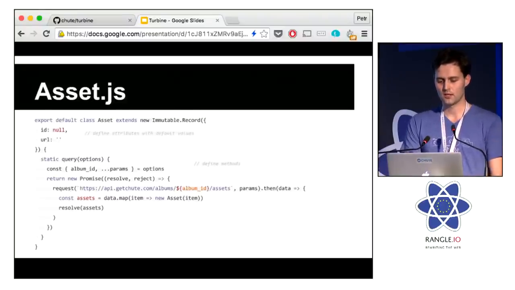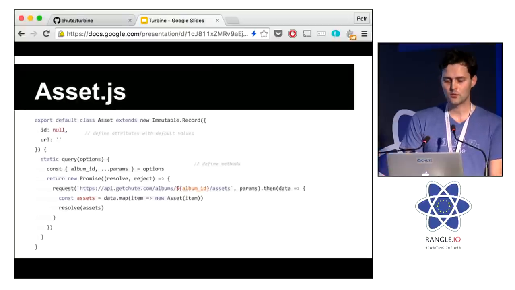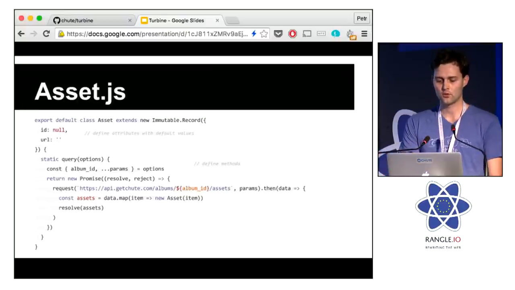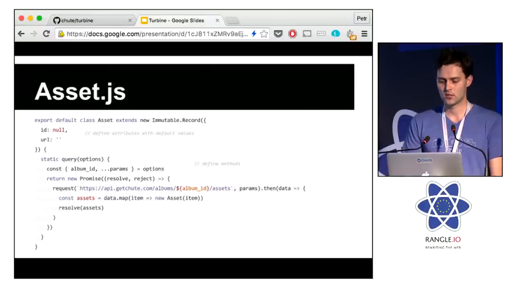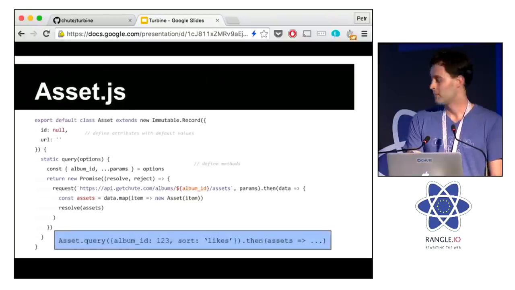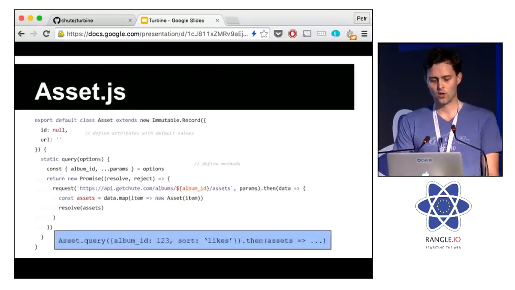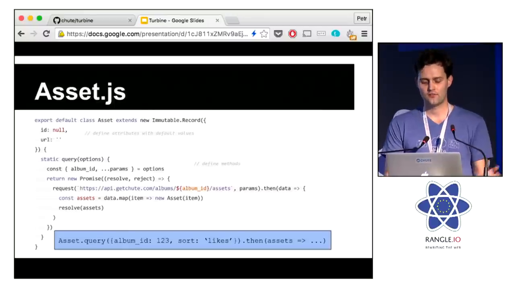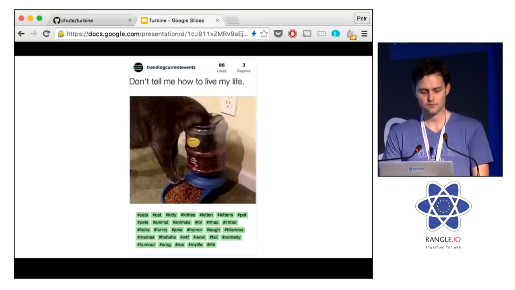The model looks like this. We're using Immutable Record, but technically you could use anything that just has the methods query, find, create, update, and delete, which return promises. Since it's a model, you can also define other helper methods that will be available on the asset model. Now, people using the SDK can call asset.query and fetch the list of assets.